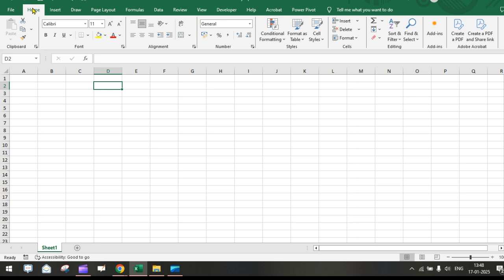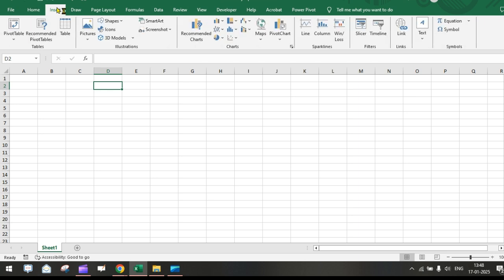So what we can do in this case is go to the Insert tab. In the Insert tab, the normal method is you can insert pictures, or the direct way is you go to Illustrations, and then Screenshot. Now if you click on the small down arrow beside Screenshot, it will open options.